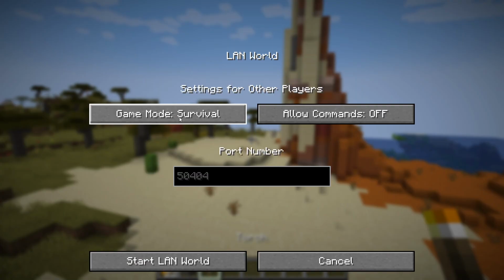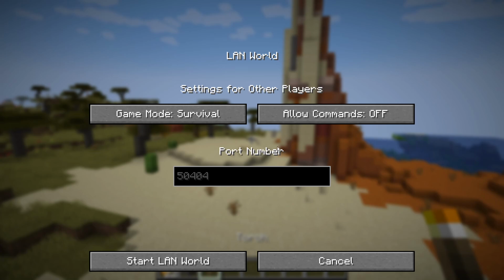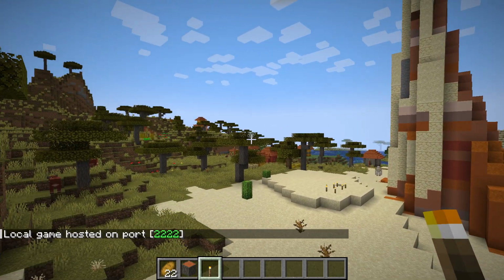As an example, you can choose the game mode and you can allow cheats or not. And here you'll have to choose a port number. You can enter whatever port number you want. Then you can click on Start LAN World. So, for example, let's just say you can choose this and click on Start a New World.